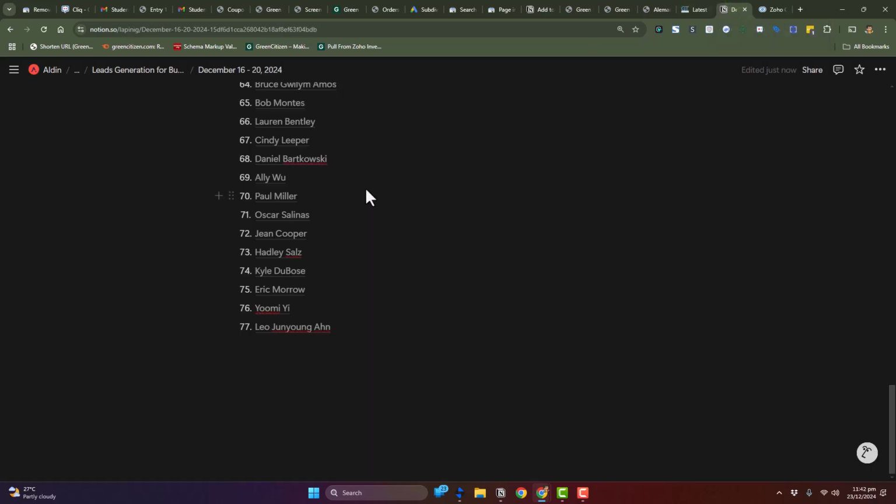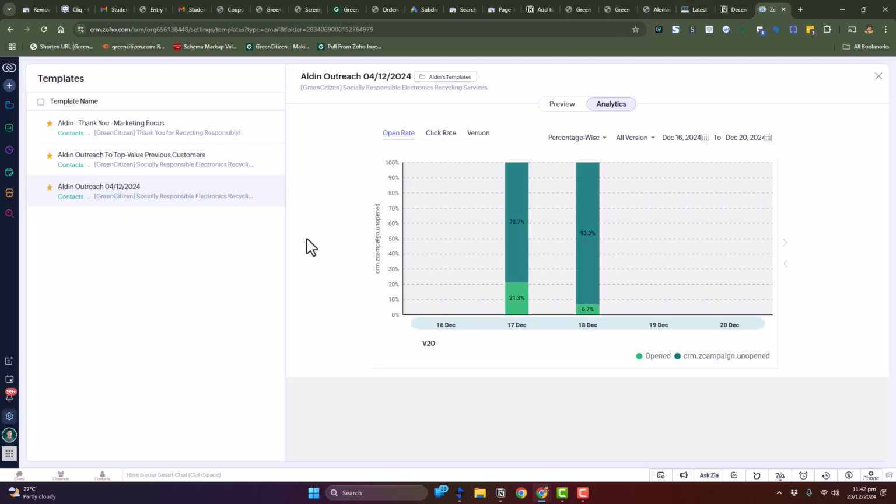Then lastly, on the leads generation for business recycling pickup, last week we got 77 new contacts. There was an issue with the mass email scheduled last Monday due to the limit reached. So we made the outreach on Tuesday and Wednesday, where we got a delivery rate of 98.7%, average open rate of 15.6%, and average click rate of 5.2%. I'm still working with Yasser on getting the conversion rate.